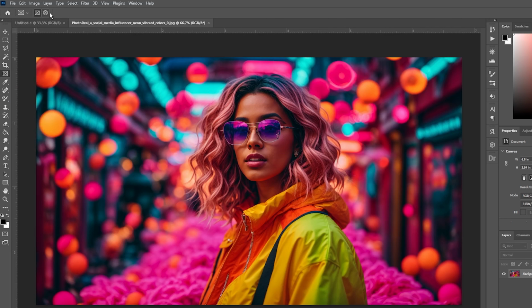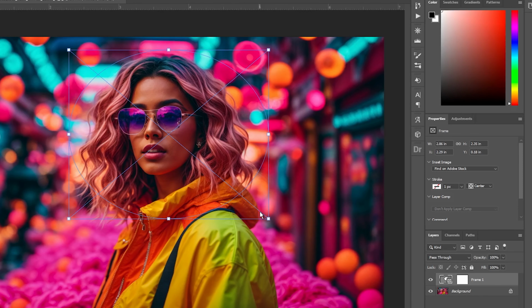With the frame tool selected, you will need to head up to the options bar at the top of the screen. In the options bar, you will see several different shape options for your frame. Click on the circle option. This lets you create a circular frame crop. Now you are ready to use the frame tool on your image. Simply click and drag over the part of the photo you want to frame. This will create a circular frame over your image.